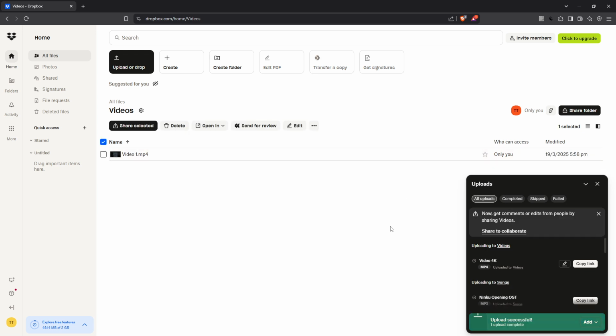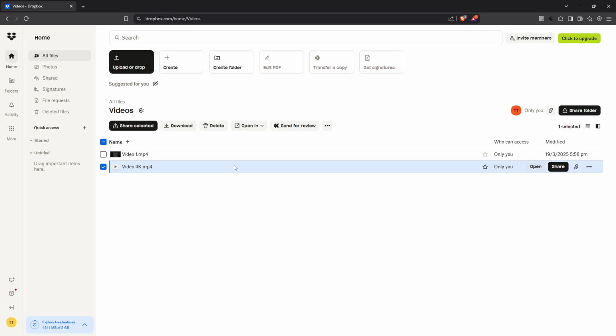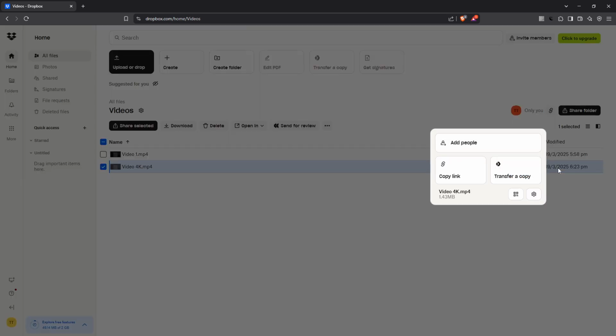Once uploaded, find your video in the folder. You can easily spot it by its name or by doing a quick search at the top of the Dropbox dashboard. Hover your cursor over the video file or folder. You'll notice several options appear. Click on the share button that pops up. Dropbox makes sharing effortless by providing several channels to send your video.